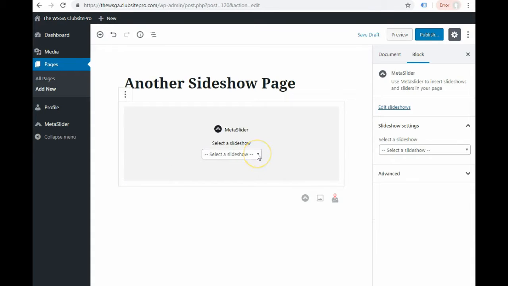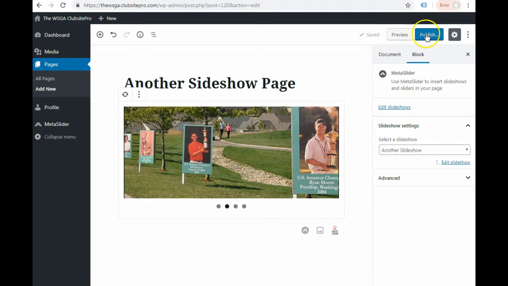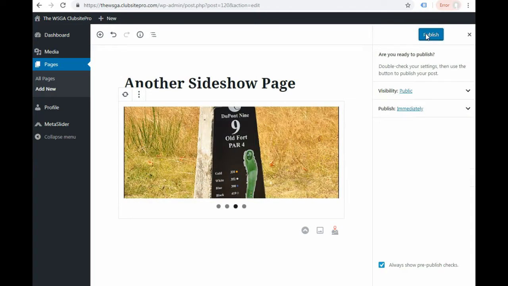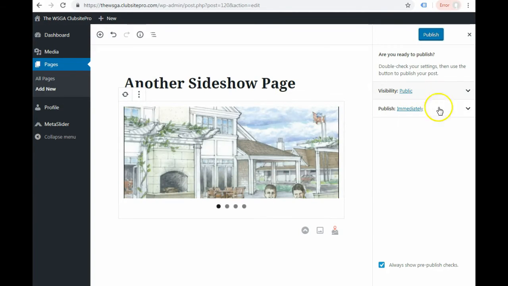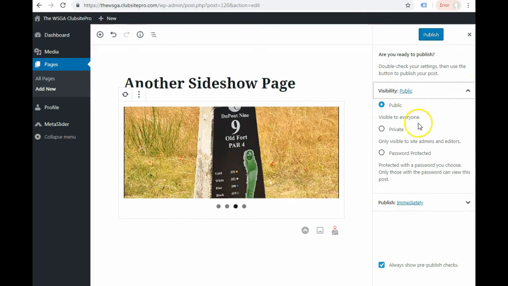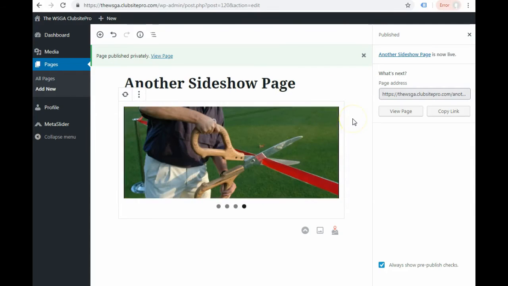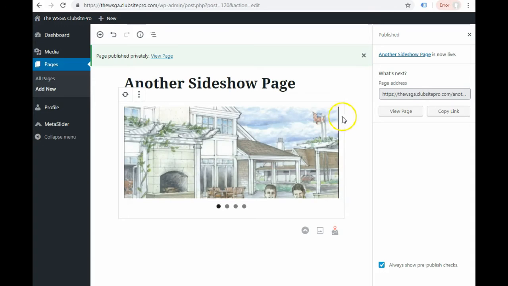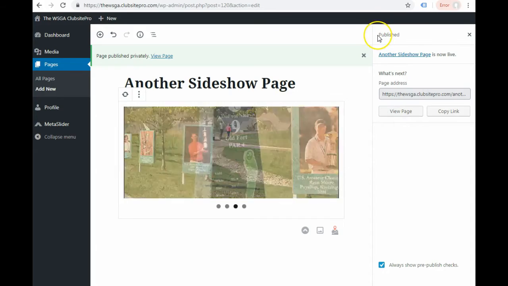It wants to know which slideshow I want. So I'll click on the drop down, and here are the 2 slideshows that I have listed. I'm going to select my new slideshow. And then I'm going to click Publish. It wants to know if this is for public visibility or if we want to publish it right away. I'm going to say that this is going to be private because I only want my members to see this. And now you can see that we are published.